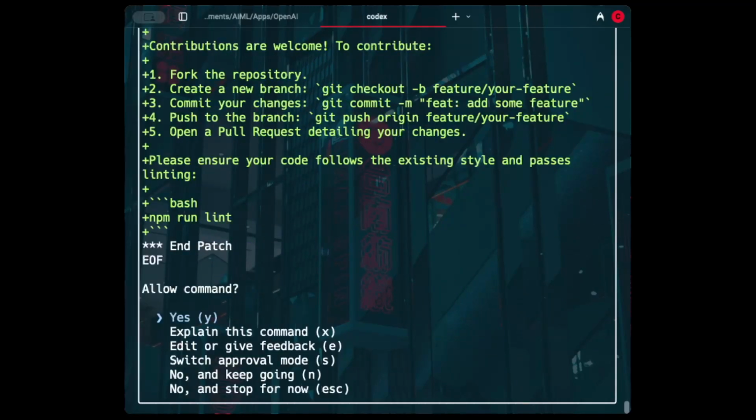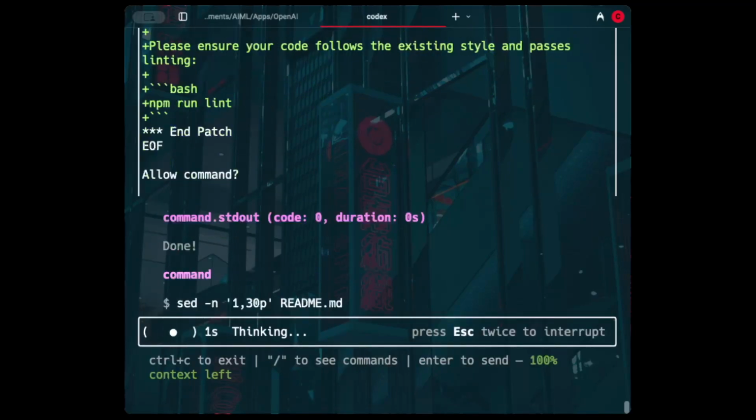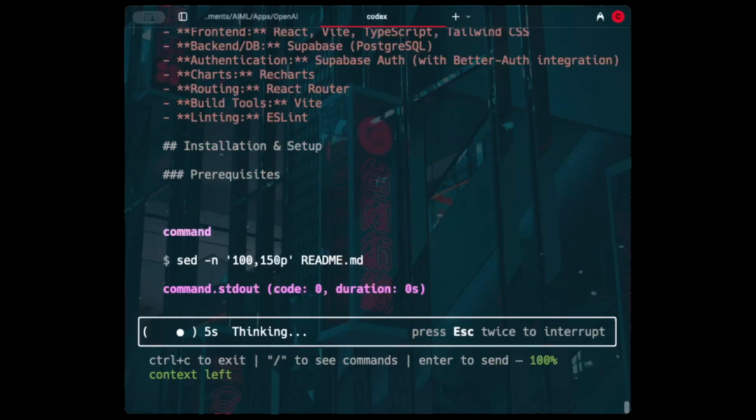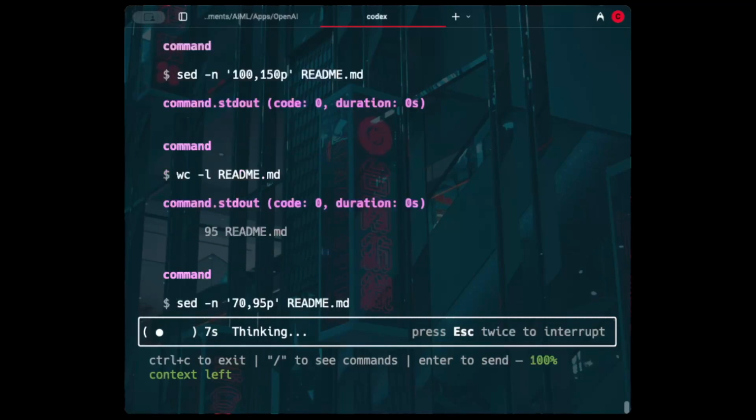Alright, it looks like it got some skeleton, and it's asking me to allow this command. I'm assuming it's going to update the README. I say yes. We can always change it because we've got this under version control, so if it does something we don't like, we can always skip it out.